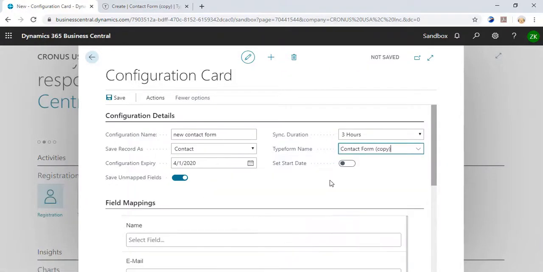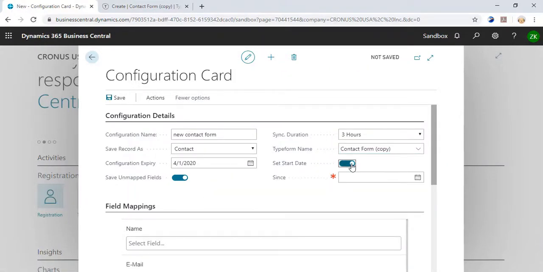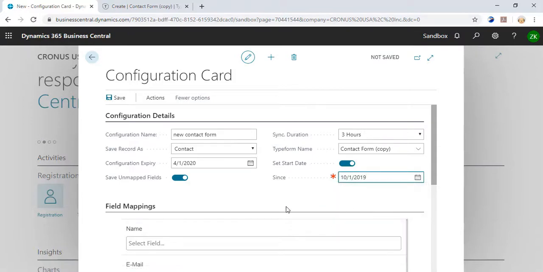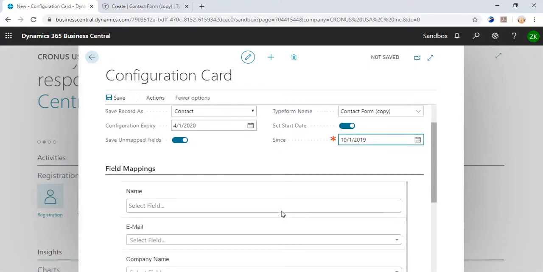If you want to specify a date from which you want to fetch responses, enable Set Start Date and specify the date in the Sends field. Otherwise, all previous responses will be synchronized in Business Central.